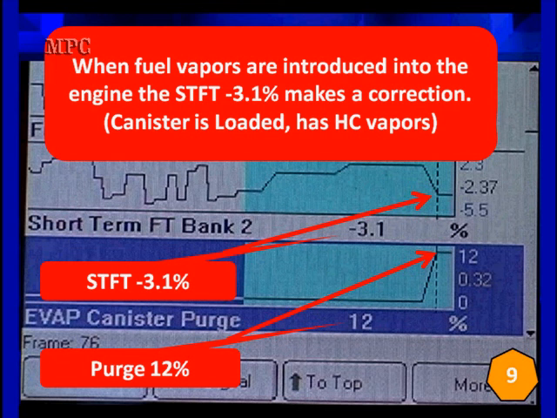The PCM now knows exactly how much fuel it's getting. It had to change fuel delivery 5% for just a little bit of opening, 12% on our canister purge duty cycle. So the strategy is to open it slightly, then know what your adjustments are. We know we have fuel vapors, so it knows the hoses are connected to the canister.